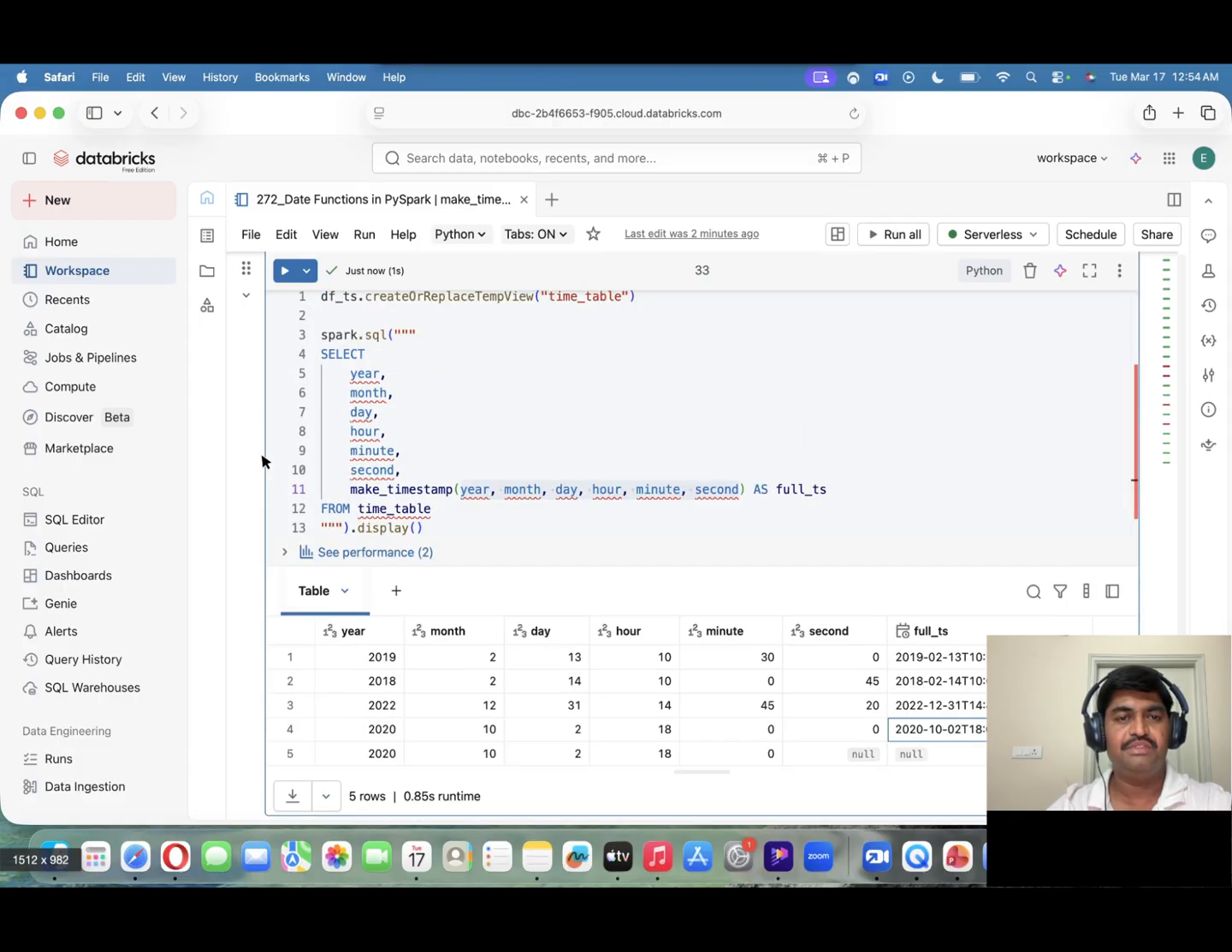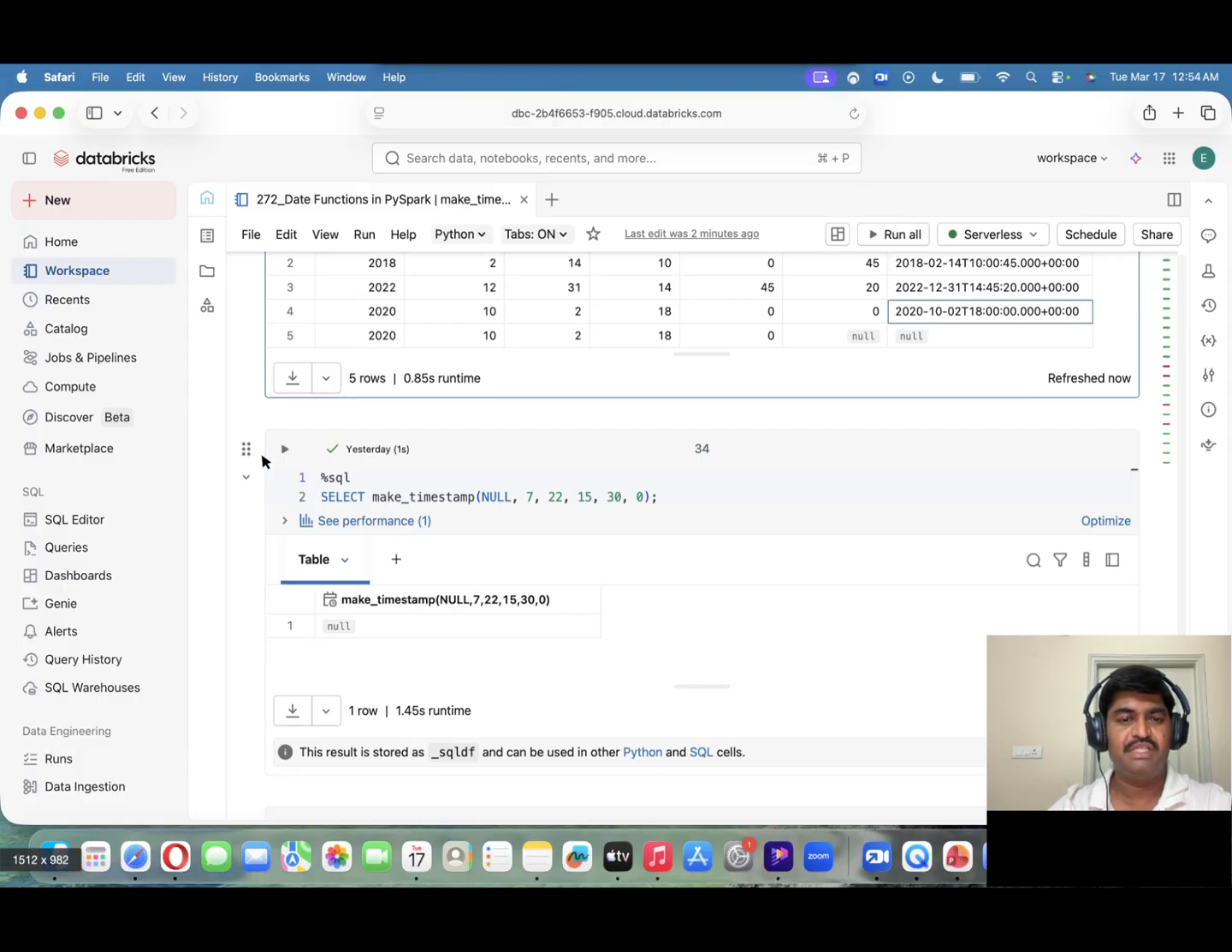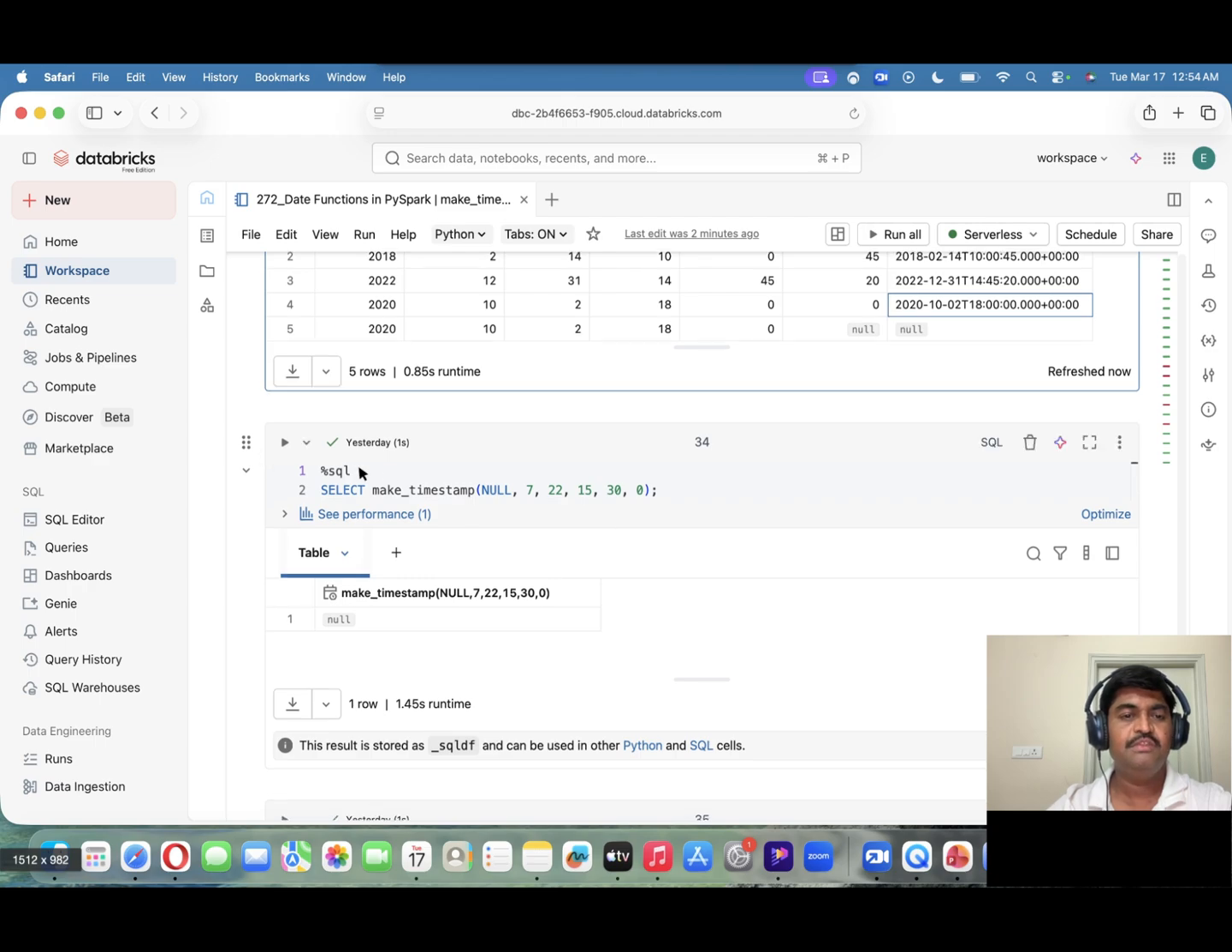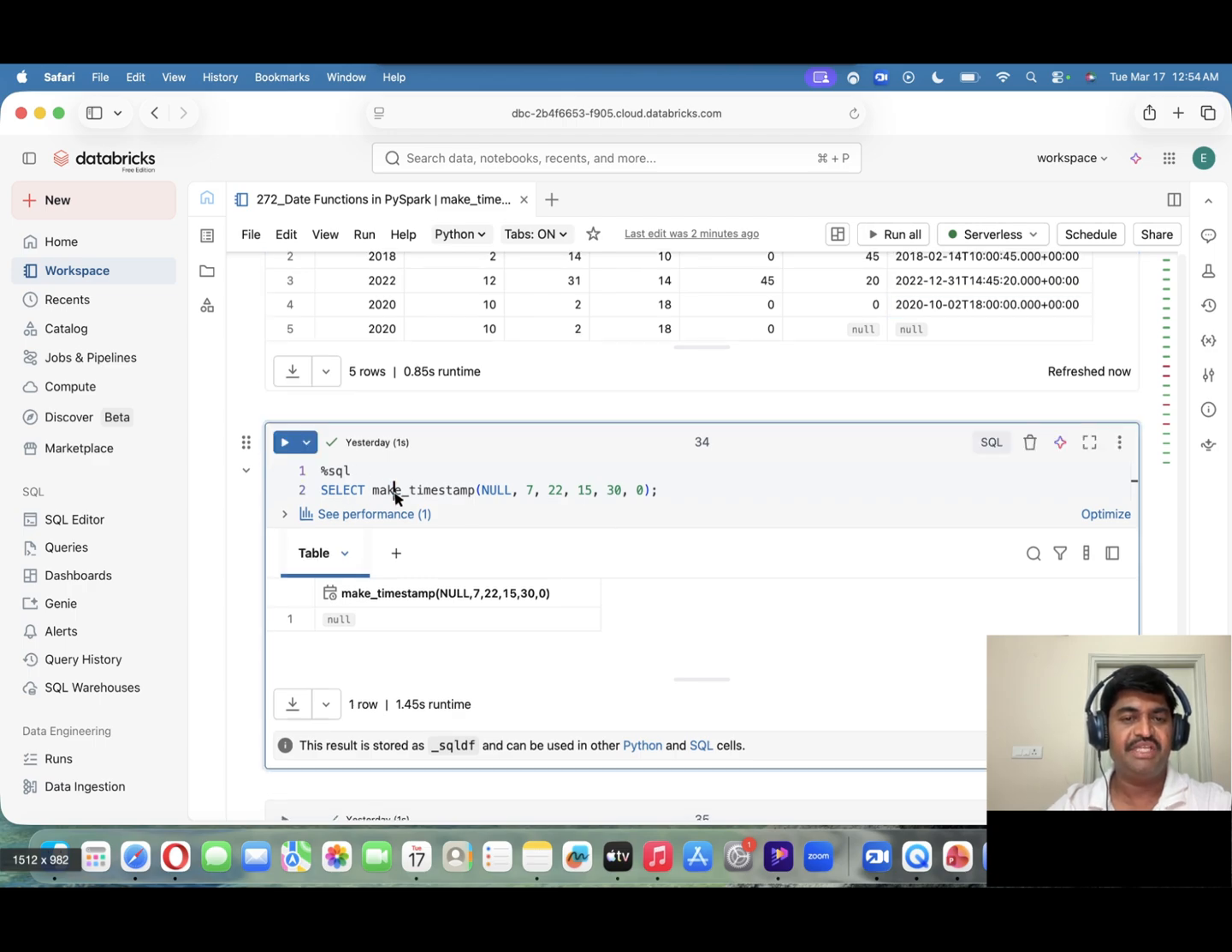So now this is Spark SQL. The next one is select make_timestamp, where I'm passing one null value. Instead of the year value, I'm passing null. If you have at least one null value, then your output will be null. Here I will give an alias as null value so that this column name will get changed.